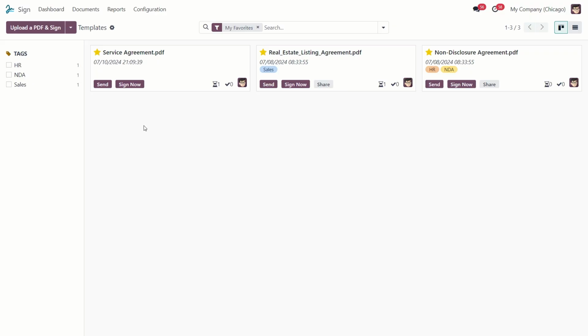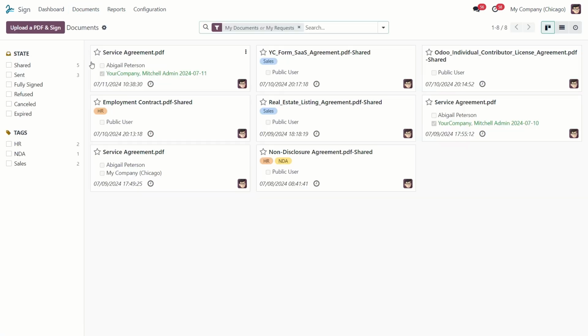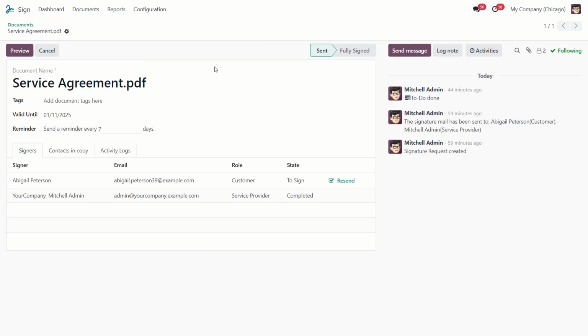Okay, now we will go back to the Documents tab, and you will be able to see the document that I have just signed, and that my name is in green because I have completed my part, but we are still waiting for our customer to sign this document. You can also see more details about this by clicking on those three dots and then clicking on Details.